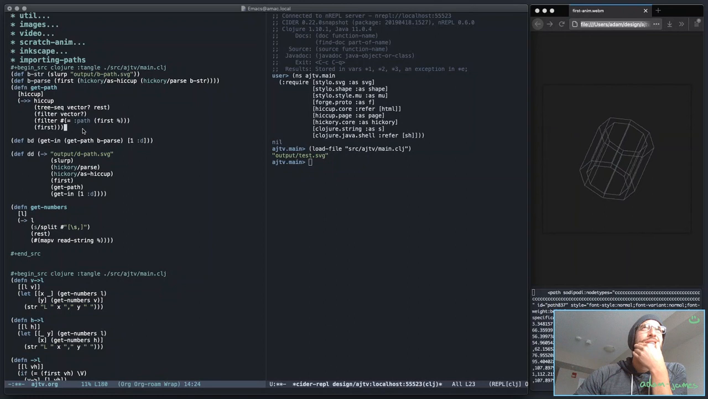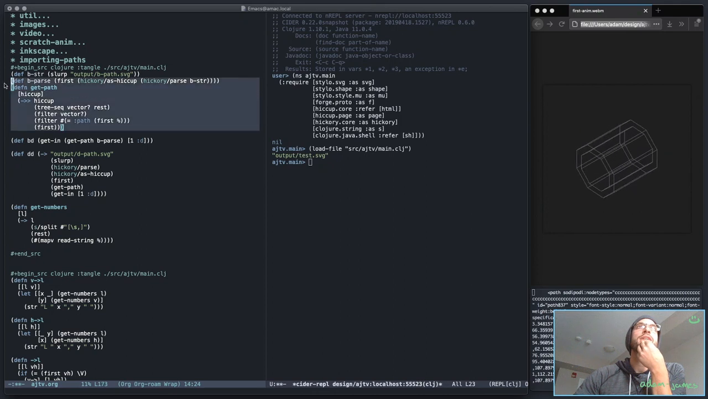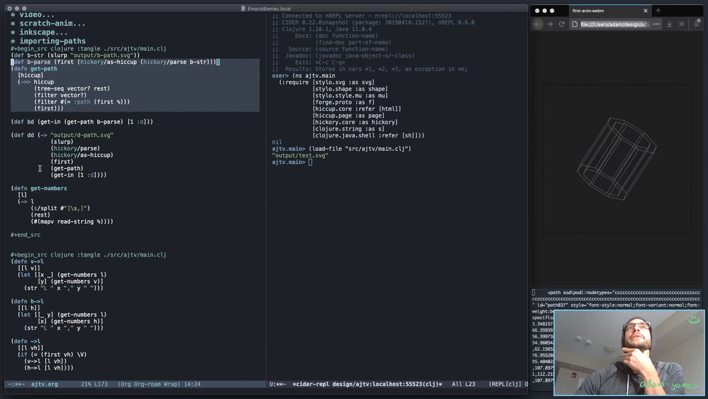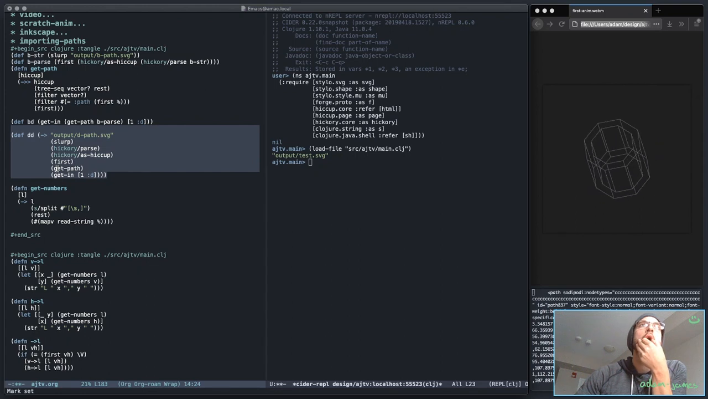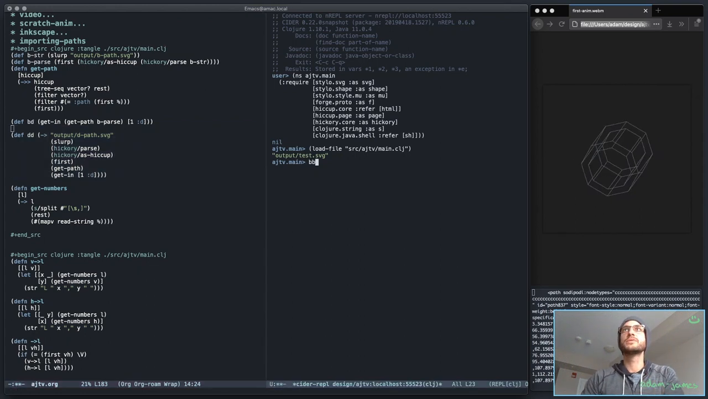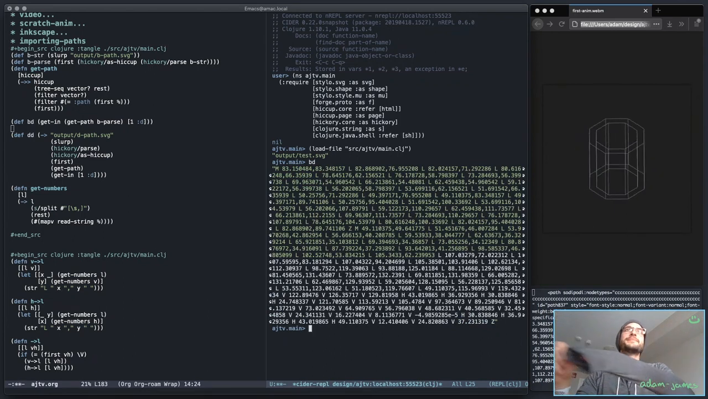So here I've got get path. I do believe this, yeah. So I need hiccup to be already in there. BD and DD are, oh man, what am I doing here? Okay. This here, if I remember, well, let's have a look at BD. What is this? Okay, that's already a string.